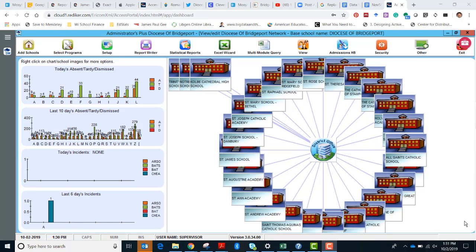This video will show you how to sync Rediker with Clever so that any students who have been enrolled recently will have new accounts in Clever and subsequently in Edmentum.